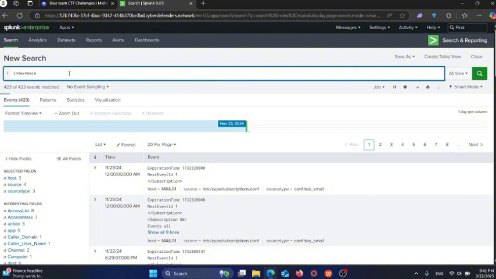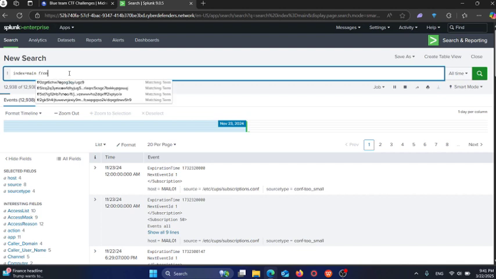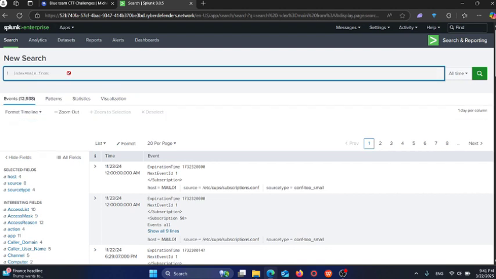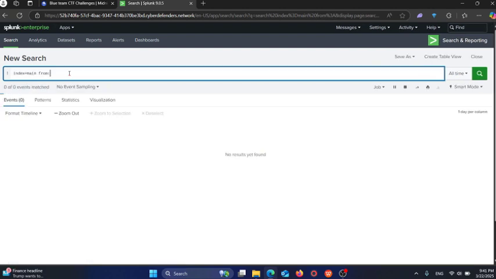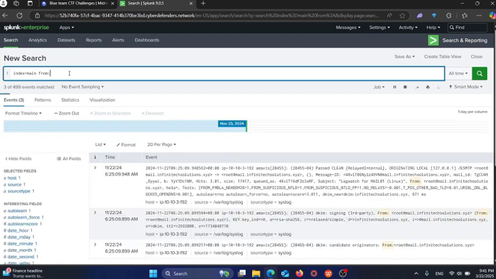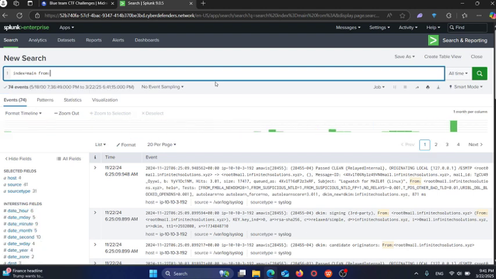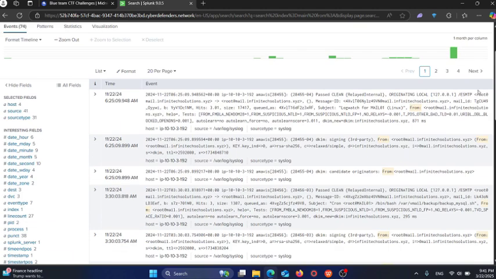So what we can do is look for a field or a string related to from. So we can type from. All right, so we're looking for anything related to a sender. Wait till it loads. All right, after it loaded, as you can see, we have 74 events. If you're looking at some of the logs here, it says from root mail.